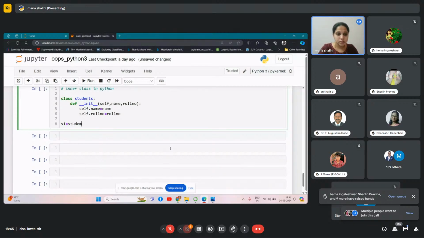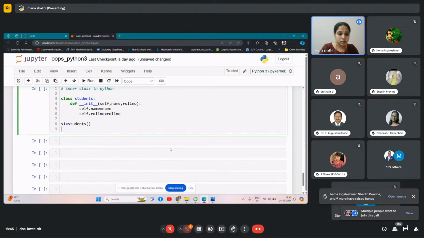Let me create an object for that. You have to assign the constructor to create the object: class name with the object. Then I'm creating one more student, that is one more object. You know the constructor holds the data for the variables which you have defined, right? Let me take Asha and roll number maybe 2. Let me take Shalini and roll number maybe 3.